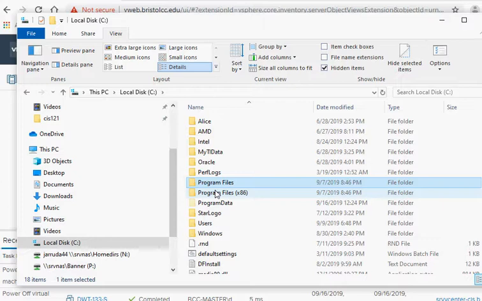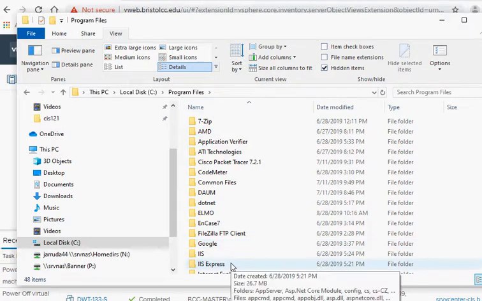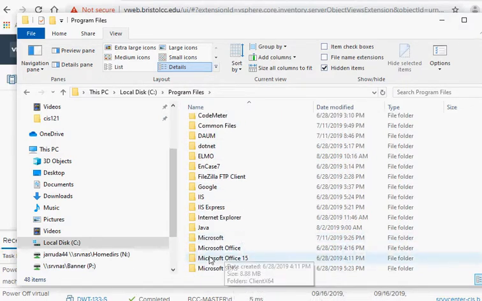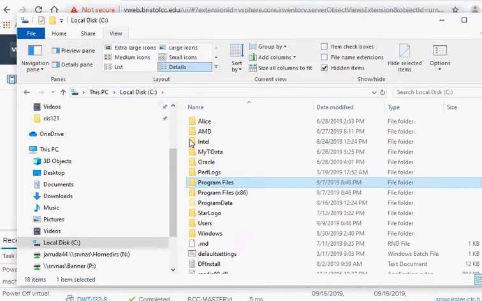Program files, right? Anything that you install on your computer. If I double click on program files, you can see a bunch of folders within these folders. Some of them: Microsoft Office, Internet Explorer, Google, FileZilla. So you can see a bunch of folders that are associated with programs that are installed on this computer. By default, the person who wrote the program has programmed it to automatically be installed in this location.